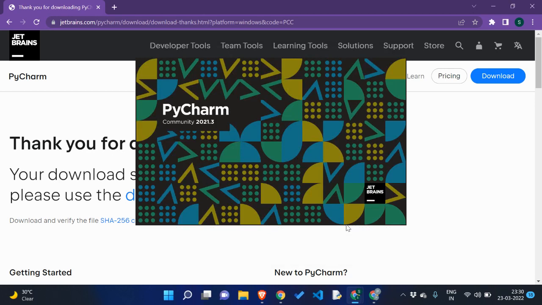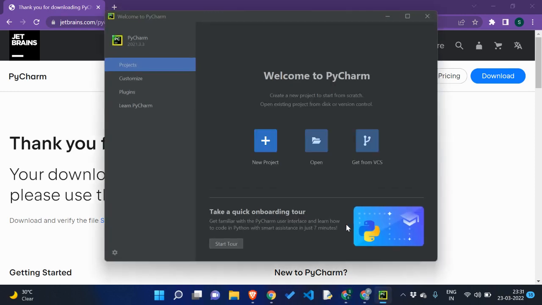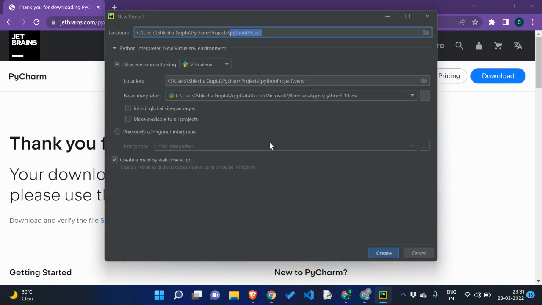And now I think it has been downloaded finally. You can wait for some time. And yes, it has been downloaded. Now you can click on new project, and from here you can choose the type of environment and the name of your file where you want to save it. And when you click on create, it will be created.